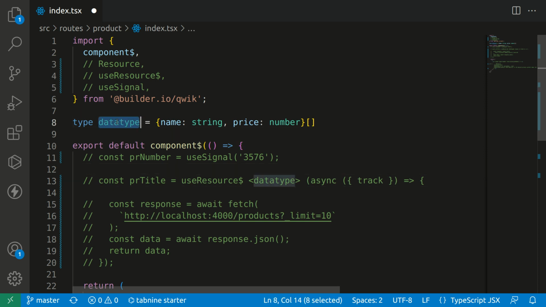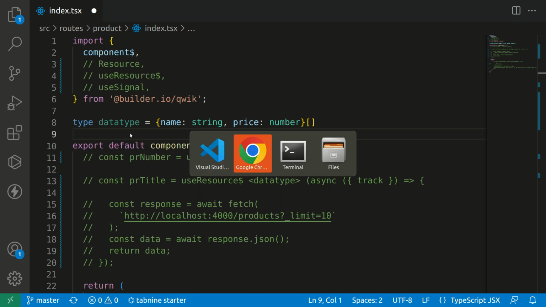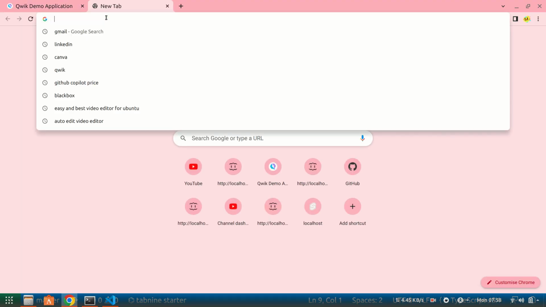As you can see, I had defined a data type. The data type is an object, where the first key is name and the second one is price. The name is a string and the price is a number. Why did I define this data type? Let's come to our server and understand why.